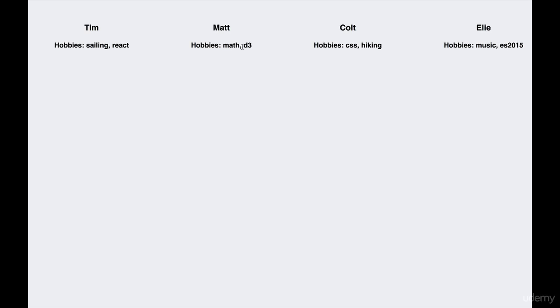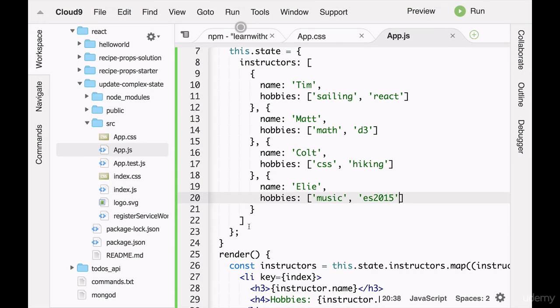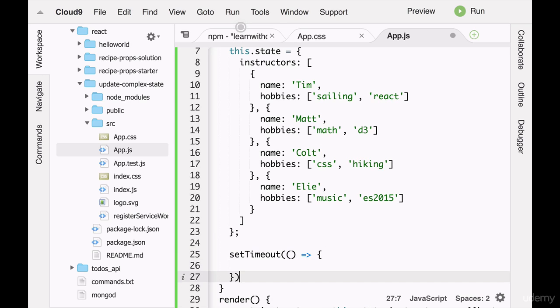So the basic setup for this code would be at the bottom of this constructor function, I'm going to have a setTimeout that runs in approximately 5 seconds and does something to update the state. Make sure you use an arrow function here.